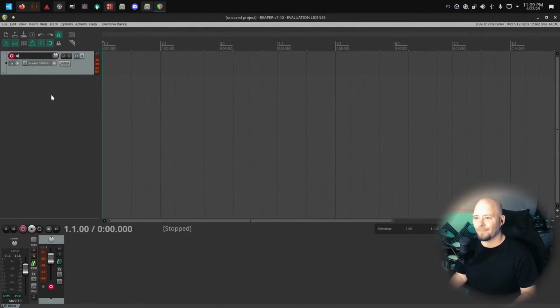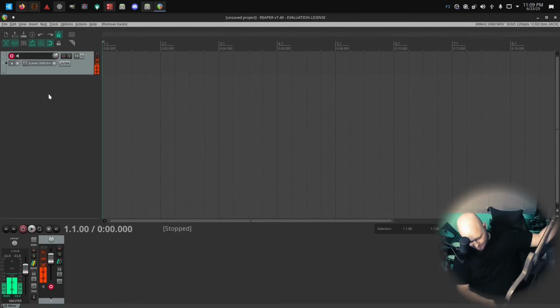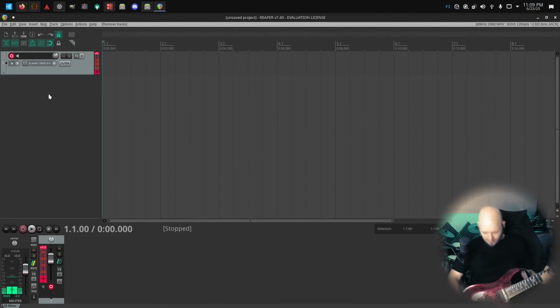Let's insert the guitar. Let's see. What was that? Oh, maybe it's just my microphone. So I have a foot switch, so I can cut the mic, so it doesn't bleed that much.